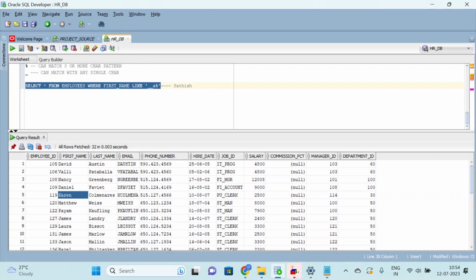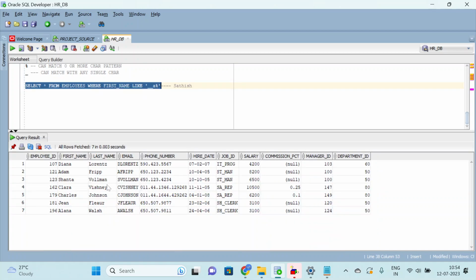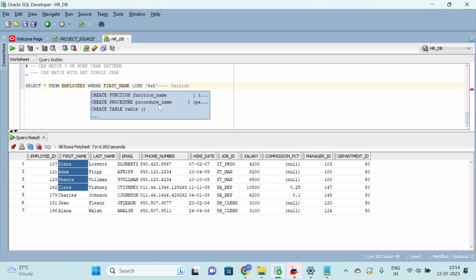Okay. Let me check if there is any. Yes, we have Diana, Adam, Shanta, Clara. I think it's Shanta. Okay. So this is how underscore will work. Okay. What if I give this percentage here? What is its meaning?